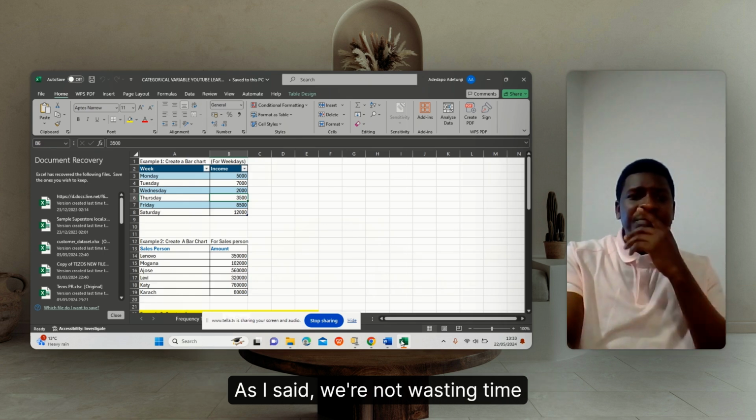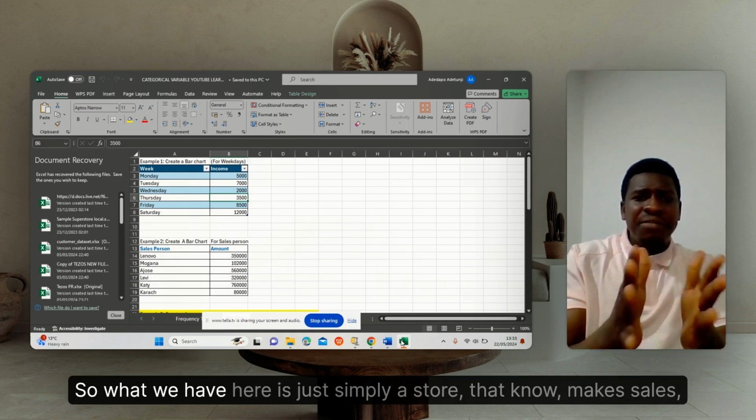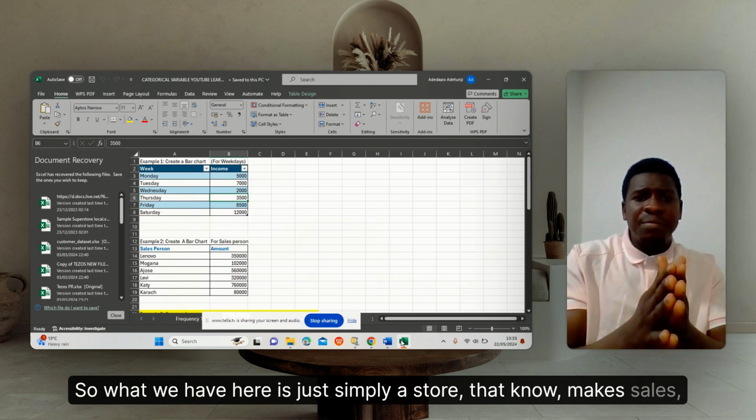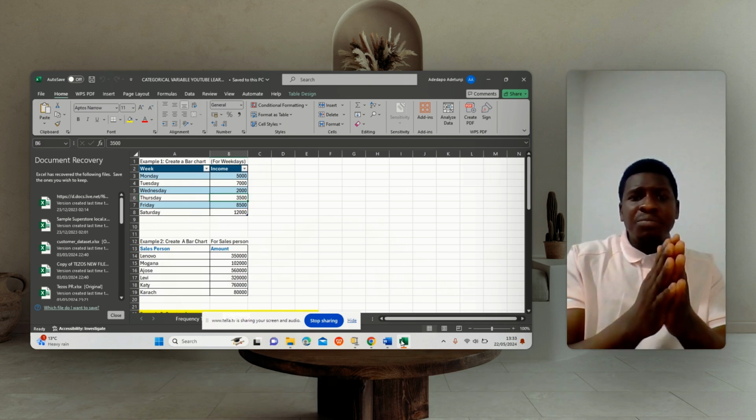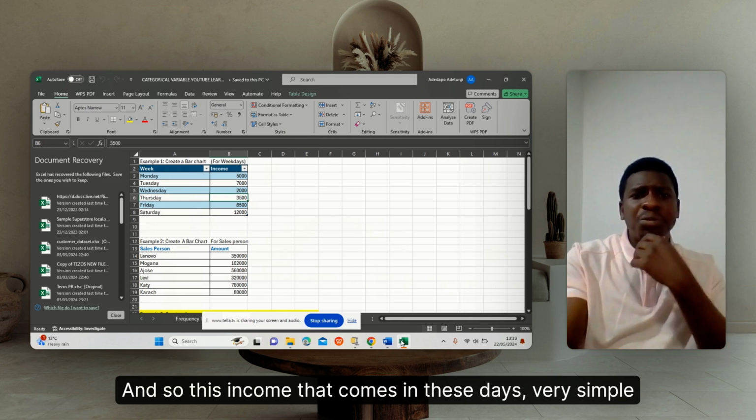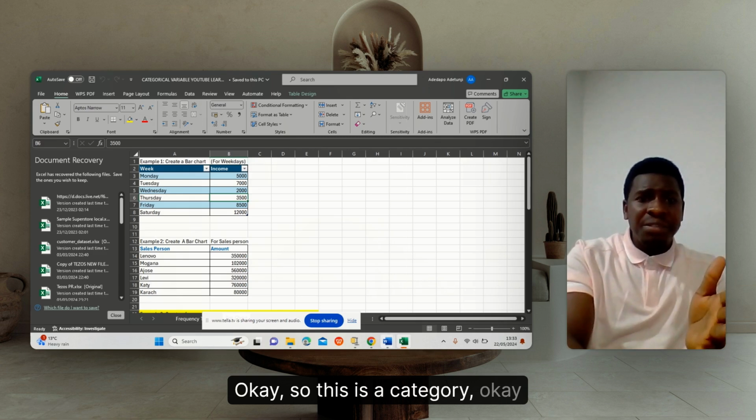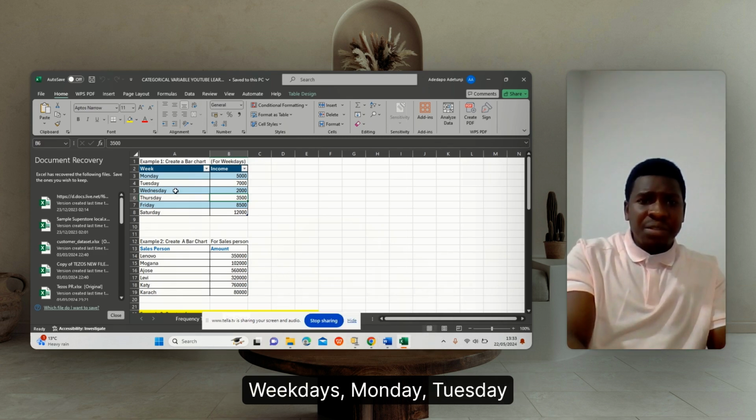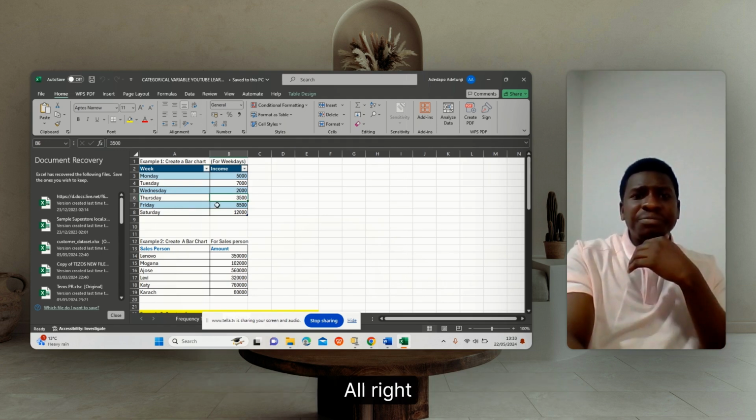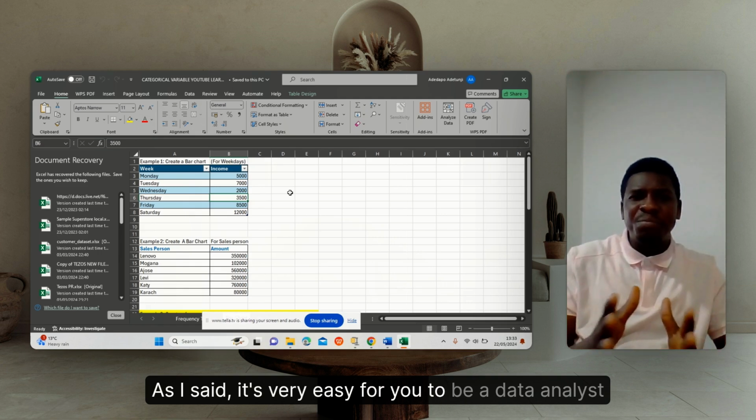We have the first example here. As I said, we're not wasting time. Create a bar chart for weekdays. What we have here is a store that makes sales from Monday to Saturday, and this is the income that comes in during these days. Very simple. So now we are dealing with categorical data. Weekdays, Monday, Tuesday, each has a particular income accrued to it, and we want to create a bar chart. As I said, it's very easy for you to be a data analyst.